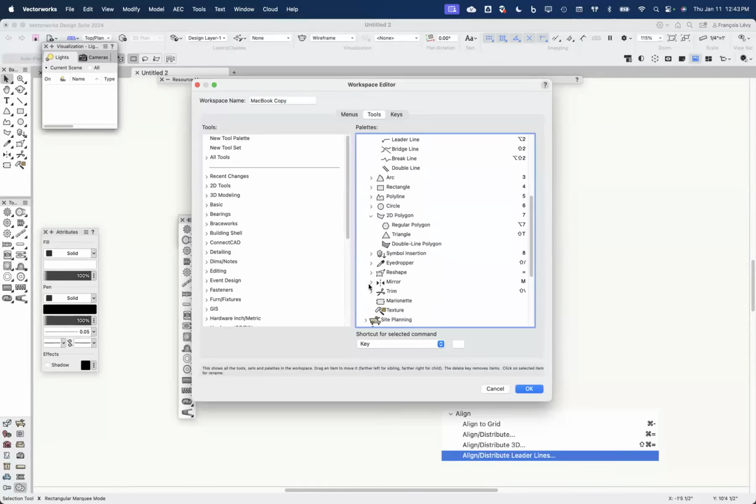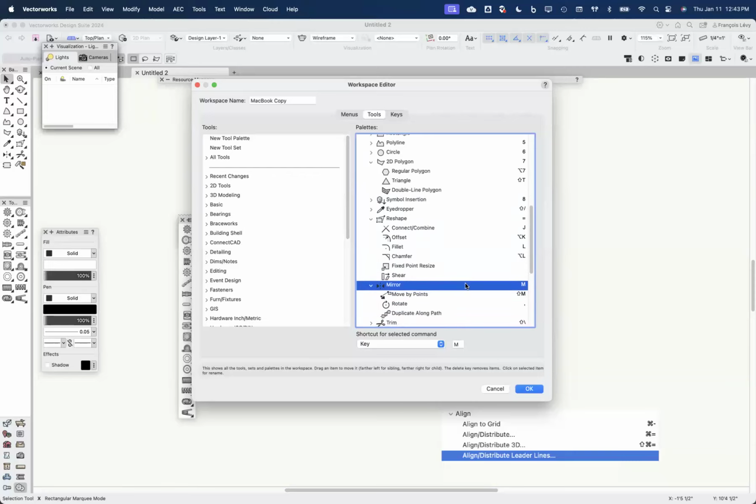So for me, M is mirror, and equal is the reshape tool. It's the opposite for the standard workspace, or at least equal is the mirror tool. I don't know what the reshape is. Right, and so connect combine is kind of like a join command, so I make that keyboard J. Fillet is L, chamfer is Command L, and so on and so forth.